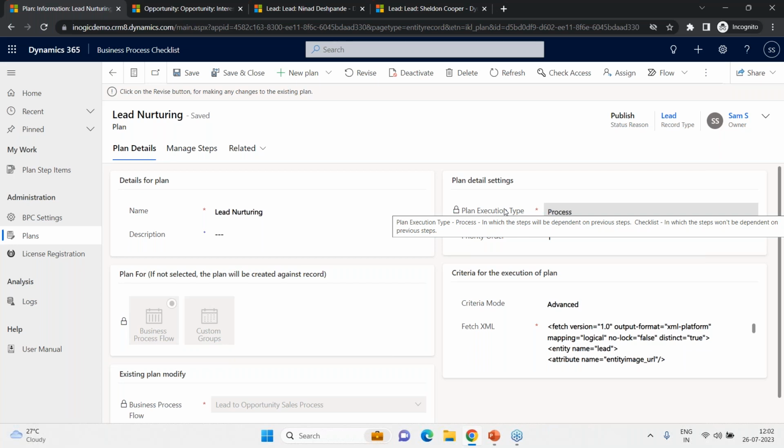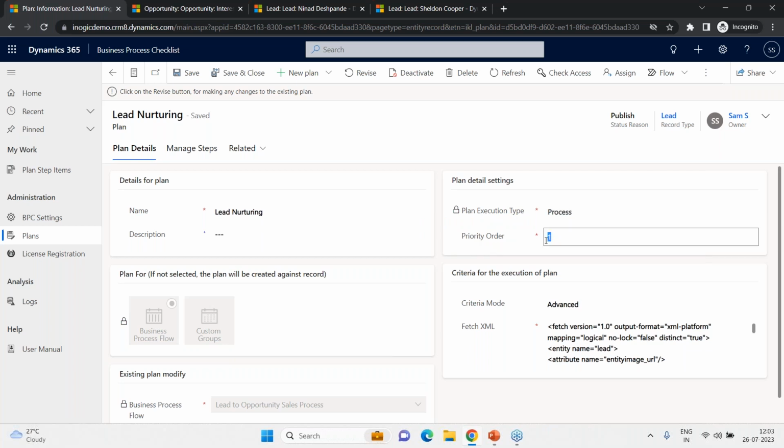A process, please select the plan execution type as process, in which the steps will be dependent on the completion of the previous steps. However, as I had demonstrated a few moments back, during checklist, the steps won't be dependent on the completion of the previous steps. The next is the priority order. Now, here I have kept the priority order as 1.